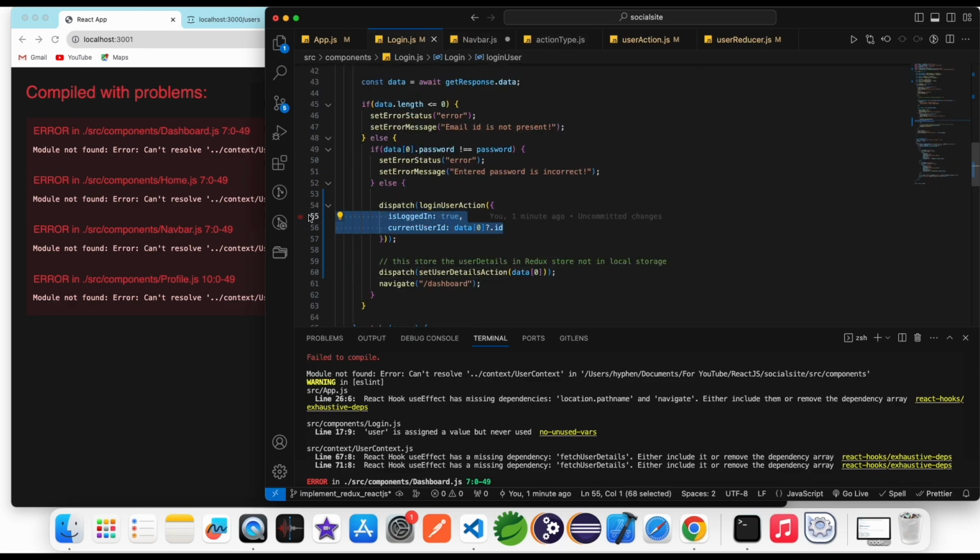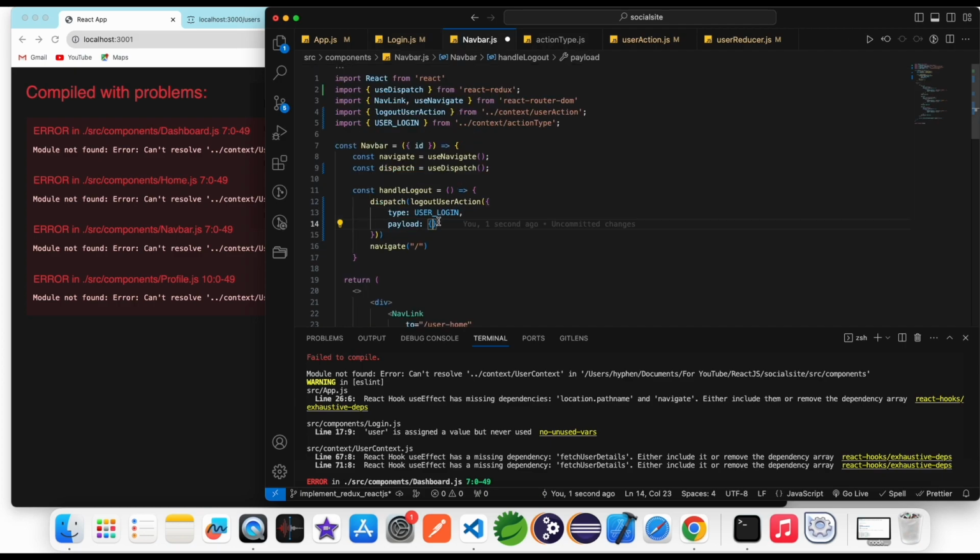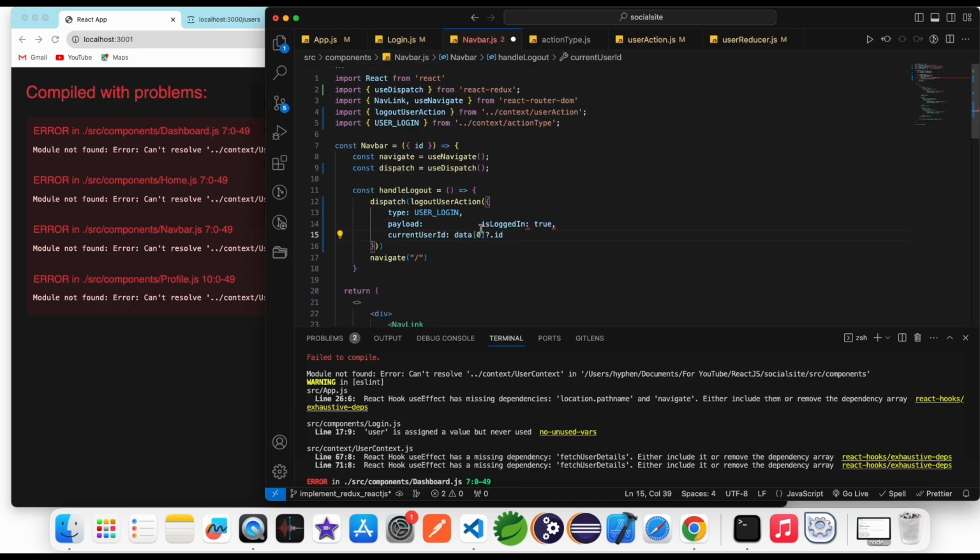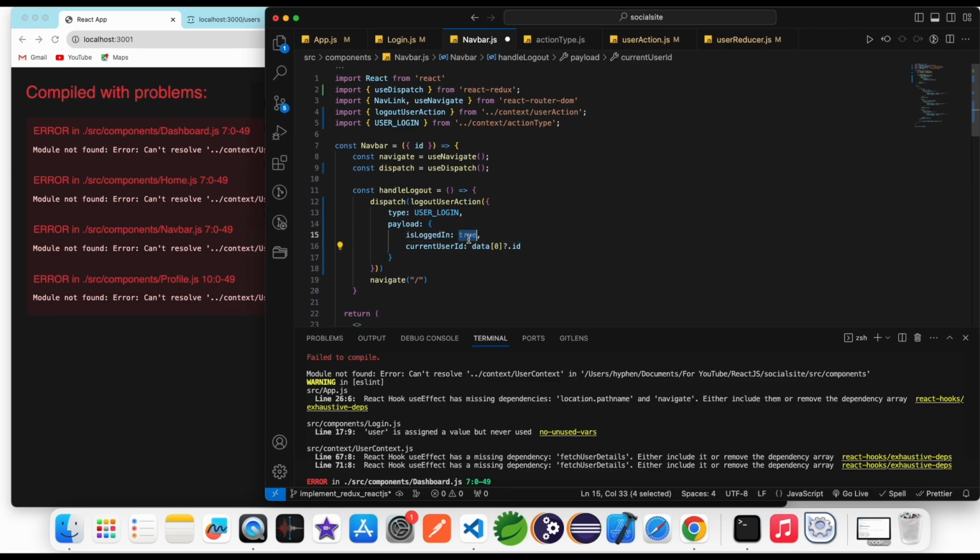First one I reset as a boolean false, and the current user ID I simply put null because I want to remove the user ID. This navbar is also completed. It's time for home.